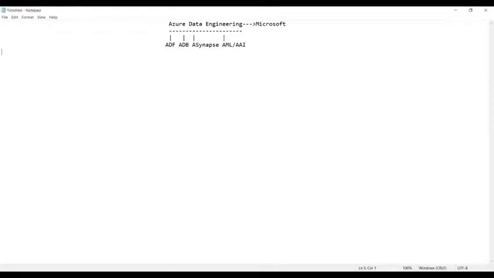So now let us see what exactly this service does. What is ADF? Let us start with this. ADF stands for Azure Data Factory. Guys, you must and should interact with me, that's better.